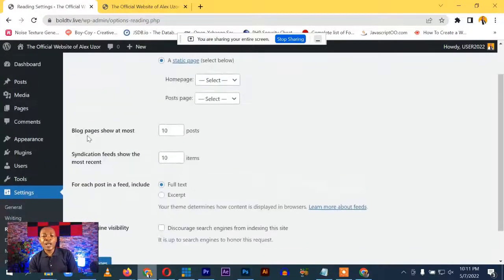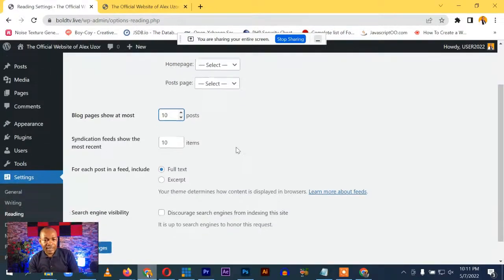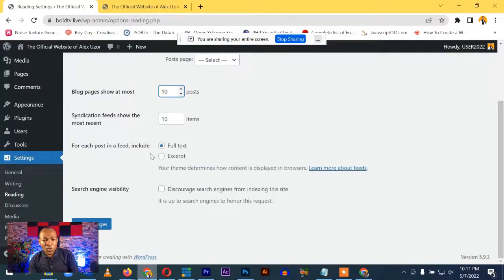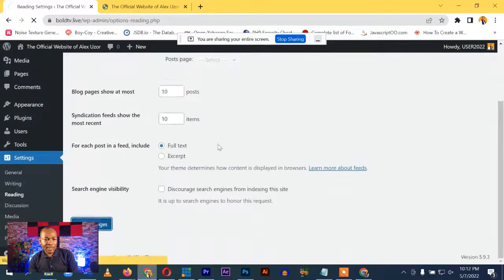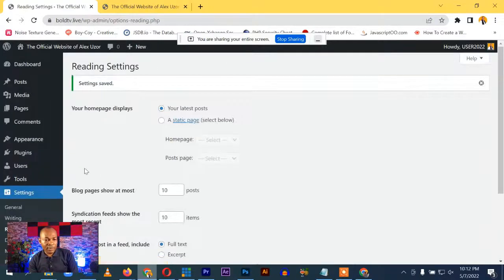Now it will ask you how many blog posts per page of that page you selected. Default is 10. You can choose 1, 2, 3, 20, 50. It doesn't matter. Then whether the post that will show is full text or excerpt. Select full text. Don't discourage search engines from indexing this site. Just leave it like this. So let's just leave it at your latest posts and save changes if you made any changes.